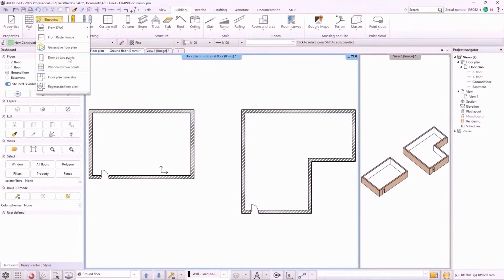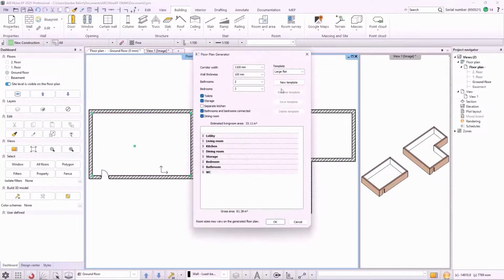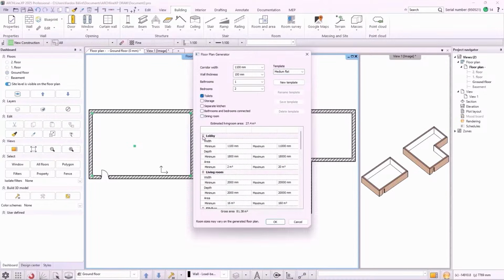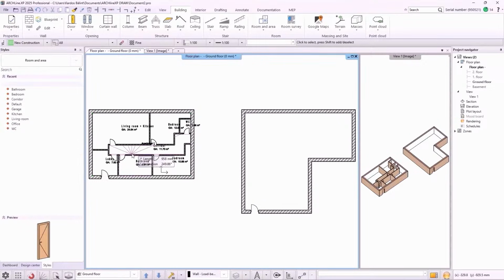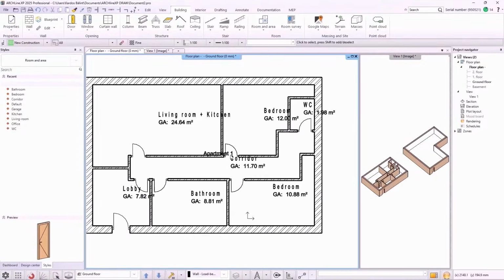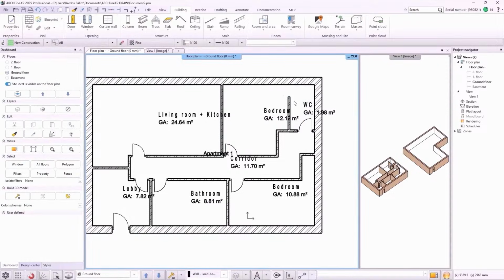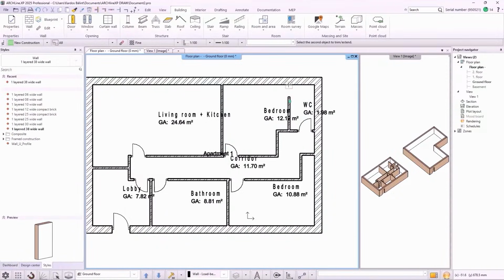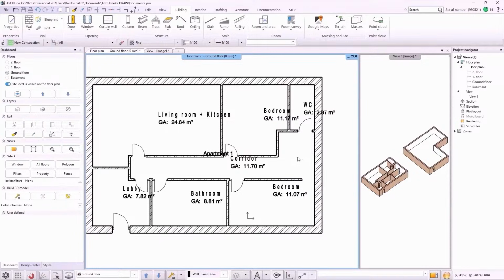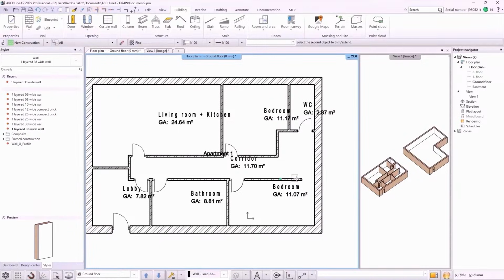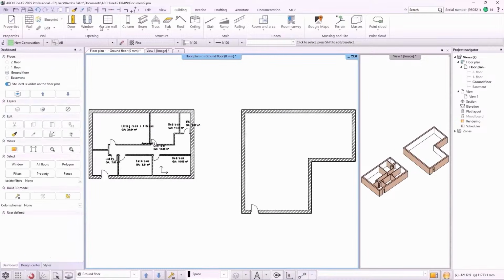The new floor plan generator feature in ARCHLine.XP 2025 is a useful tool that can create complex floor plans of buildings. You just need to create the perimeter of the building and place the entrance door, and the rest is done by ARCHLine.XP. When you activate the feature in the floor plan generator dialog, you can choose between small, medium, and large size flats. Set the width of the corridor and the thickness of the walls. Set how many bathrooms and bedrooms you want in the plan. You can activate several options for some rules of the building.